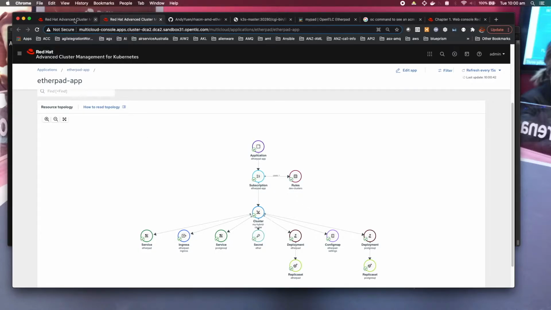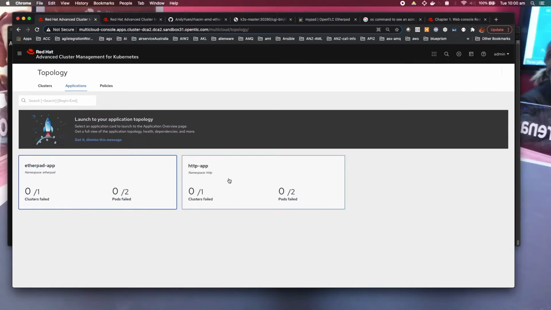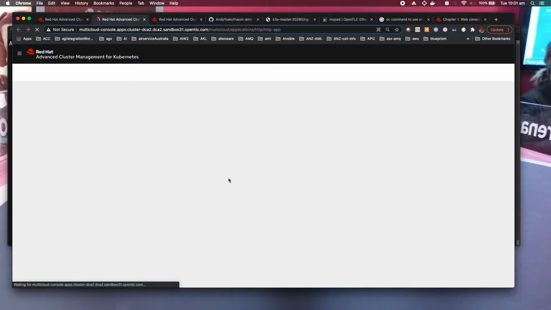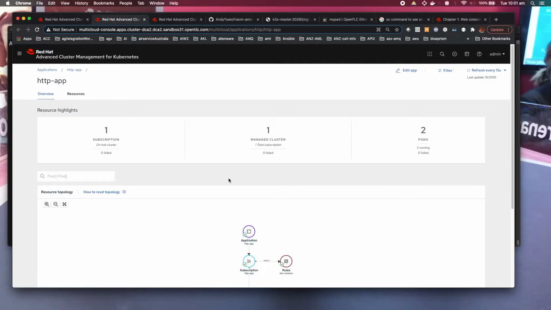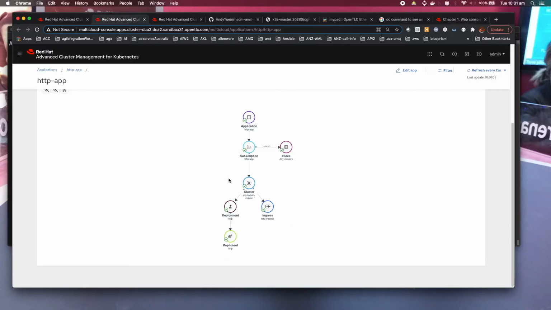So let's just have a look at the HTTP app and see. Yeah, you can see that this is a much simpler application. So again, you have the application, subscription, and rules, and then it has also been pushed to my hybrid cluster, and it consists of one deployment called HTTP with a replica set, and there is one ingress.